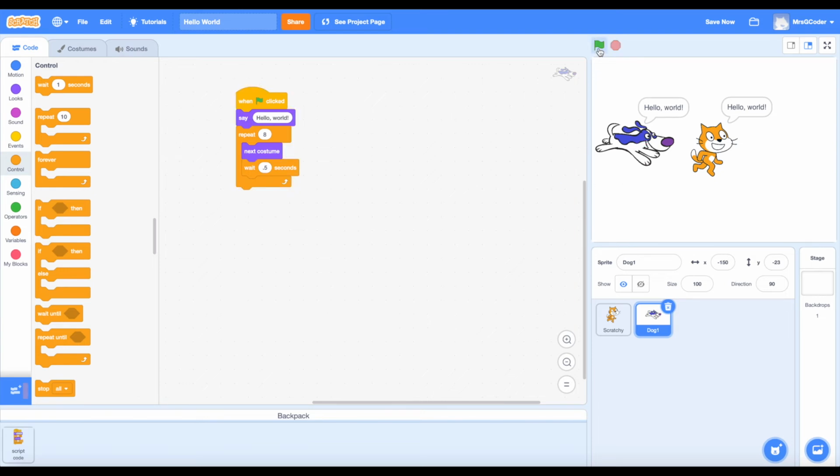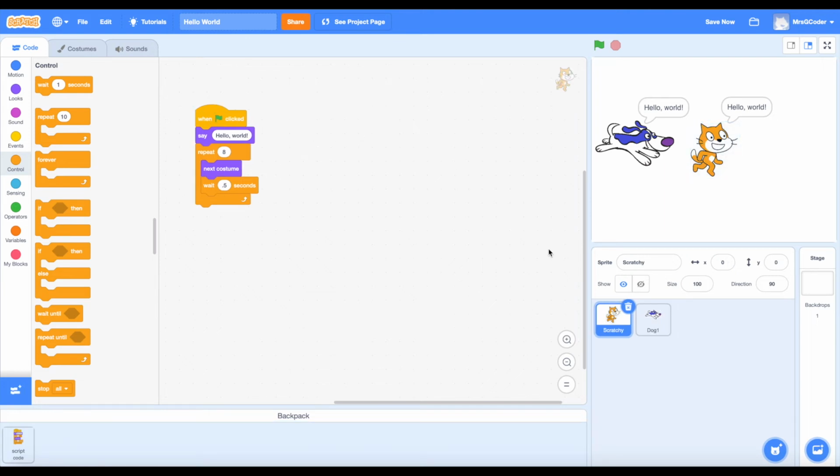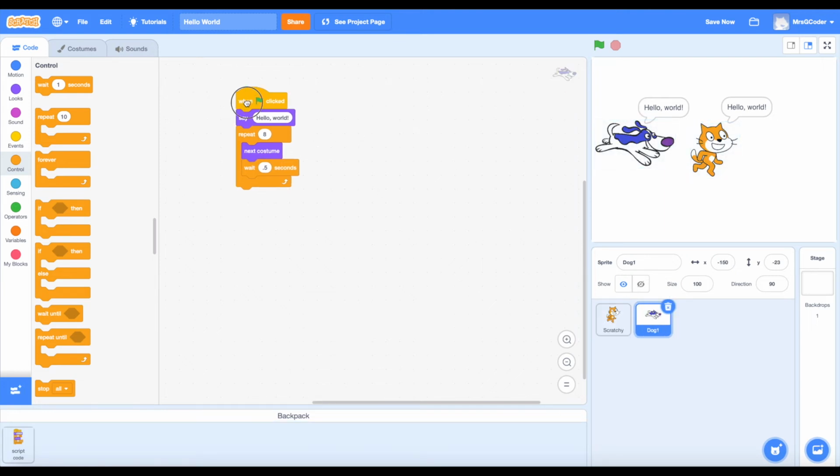When I press the green flag, both of these have an event to say when the green flag is clicked, so they will both be activated. So if I click my green flag now, they're both kind of doing what we want.